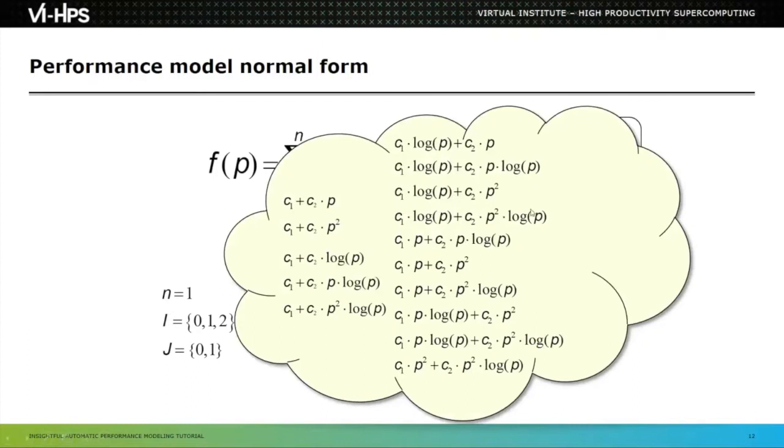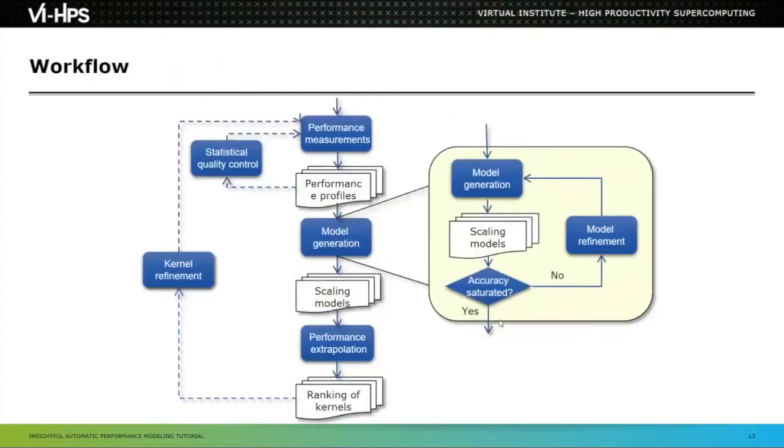As you can see, we can also extend this in the later part and add several function terms. It gets complicated pretty quickly, and you see we can create a huge search space. So let's take a look at our workflow next. As I said, everything starts with the performance measurements as an input.